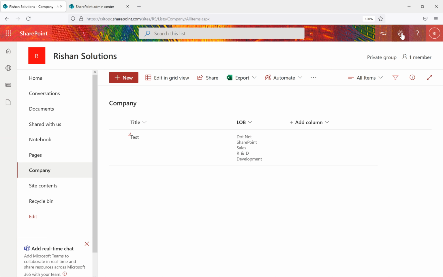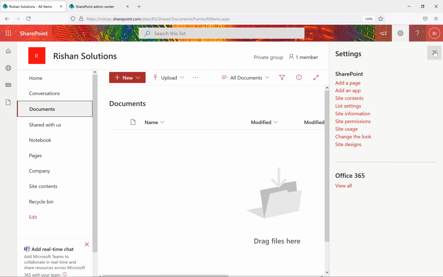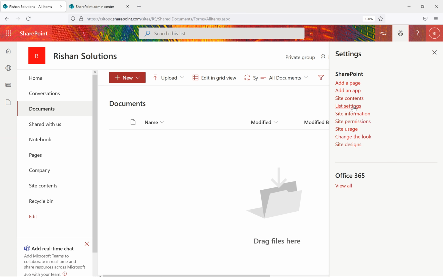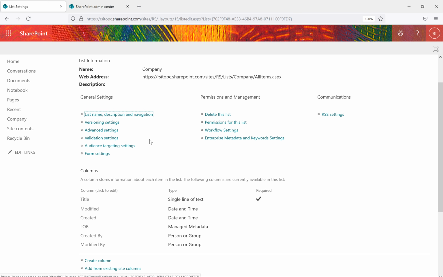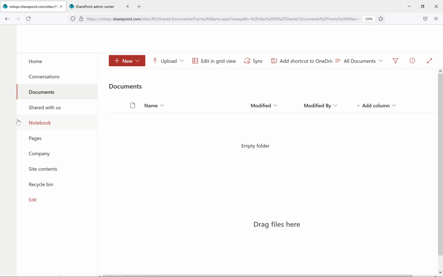And the same way, if you go to any document library, for example, we have a document library. Inside the document library we have the add column option. If you hit this add column, wait, it is loading. It's just showing hide or show columns, but we'll go to list settings. I think we are still on that company list, so that's why.